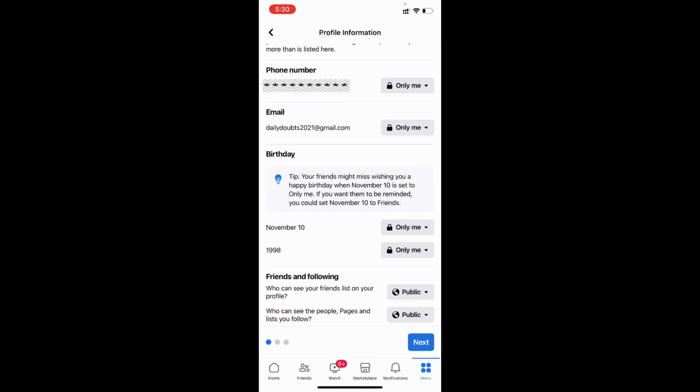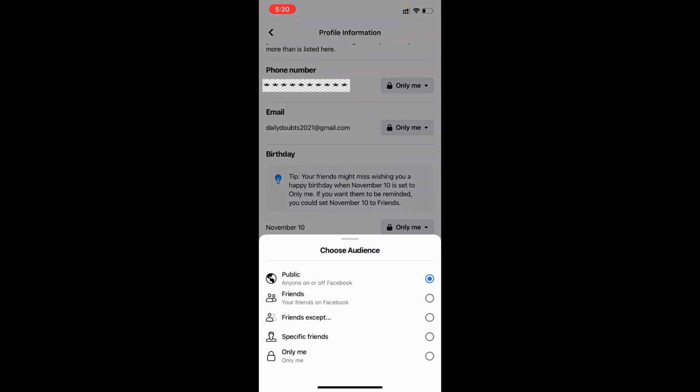On the bottom you can see this option Who can see the people, pages and lists you follow. Just click here. And here you can choose any of these options. By default it will be on public. You can share this option with friends, friends except, specific friends, or only me. For now I choose only me.